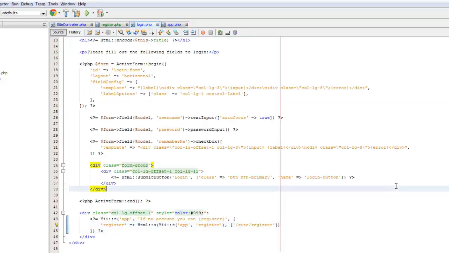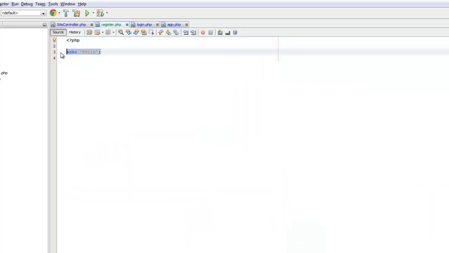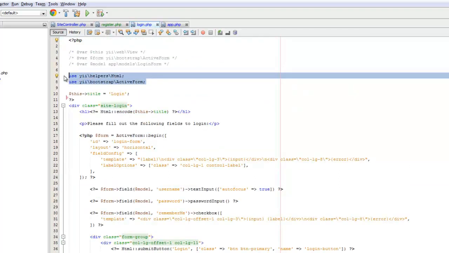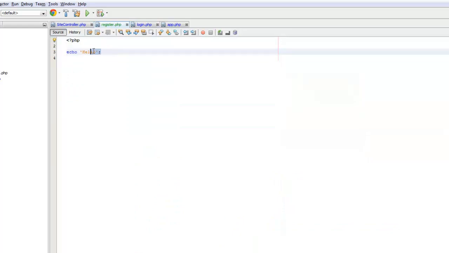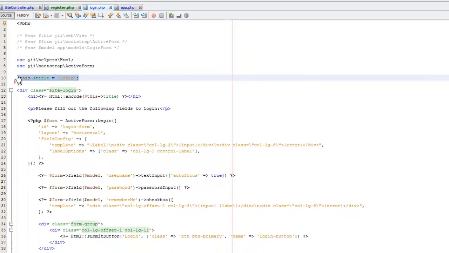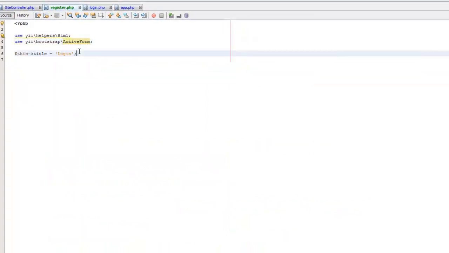So now we can work on our view. For now it has only echo hello, but it will look like a login page. So we use here ActiveForm. We say we use HTML and ActiveForm. So the title will be register.